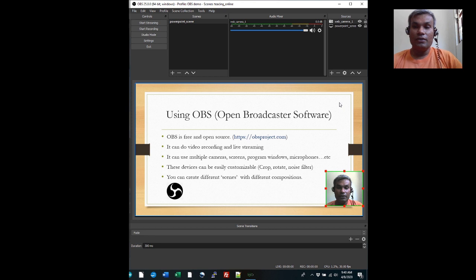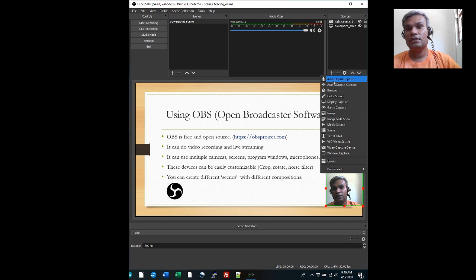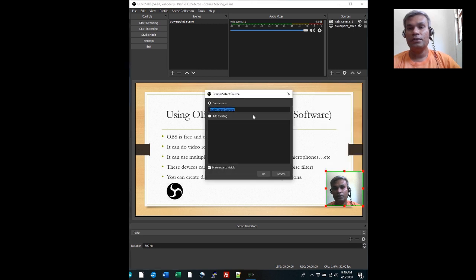So the web camera is also there, but remember, if you add only the video capturing device, the audio will not be there. To add audio, you have to add another device. Plus, audio input capture. Okay.